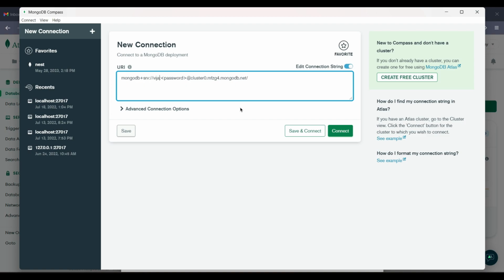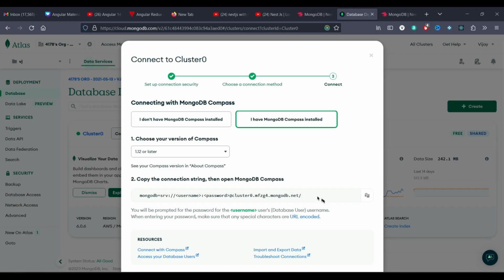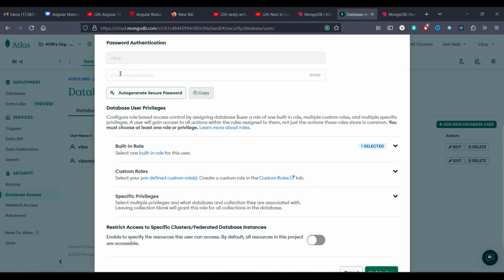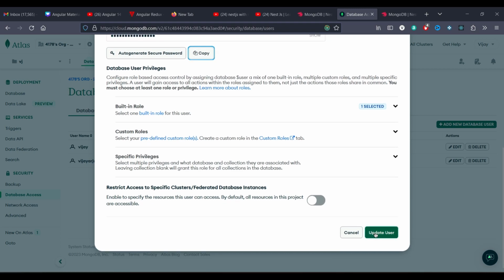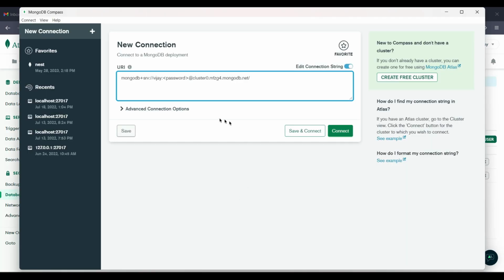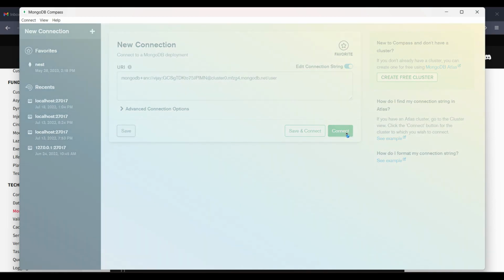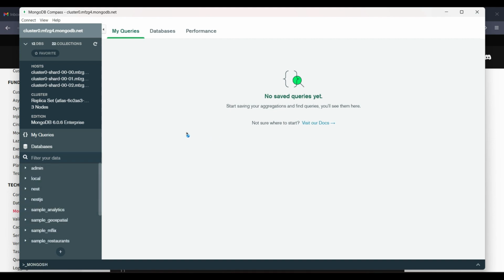Here you can give the name as well as the password. I can take the password from database access, edit password. Let me auto-generate a password and copy it. Click on update user. Now you can paste it in the place of the password. I can also give whatever database name I want. In case, I will just connect directly. Now it has been connected.